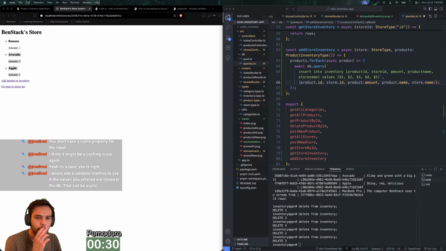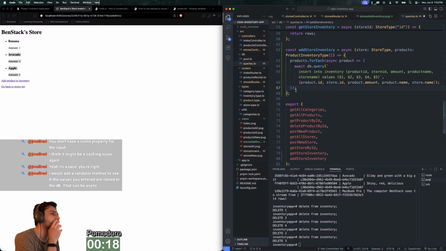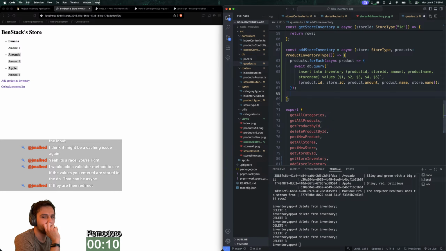But that's the issue. I'd add a validator method to see if the values you entered are stored in DB. That can be async. Oh, I see. Okay. So then basically I add a validator at the end here. Okay, I see. That's a good solution actually. And then we can async that, right?